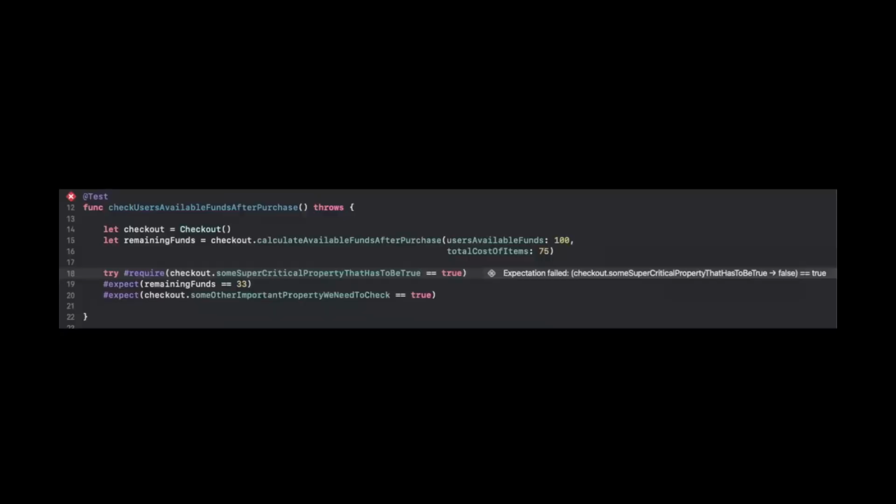This is require. Require works in a similar way to expect. We still pass an expression that should be true. But if the expression is false, the test will stop. To see this in action, consider this. We add a require to our test passing in an expression. Note how we have to mark this with try and therefore say this function can throw. In this test, all three checks, the require and the two expressions, should all fail. However, when the require fails, the test stops.